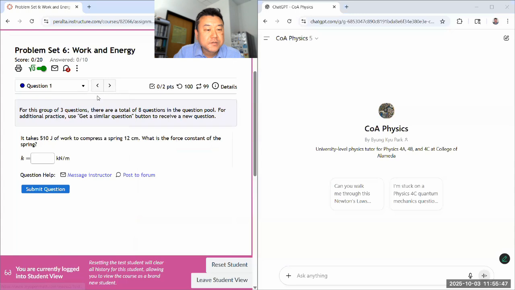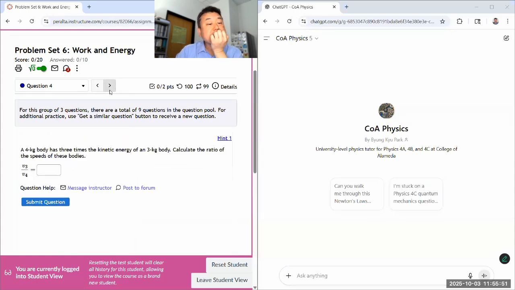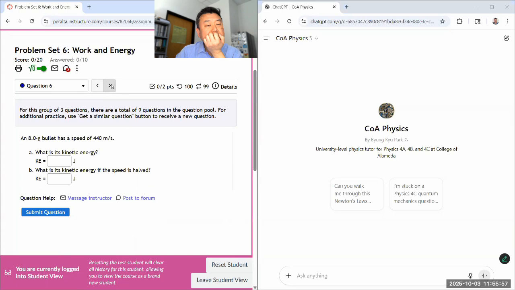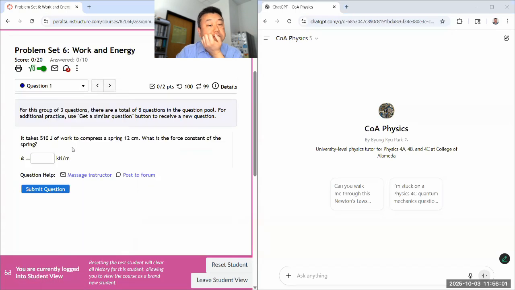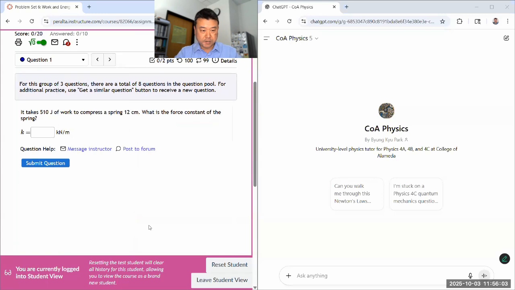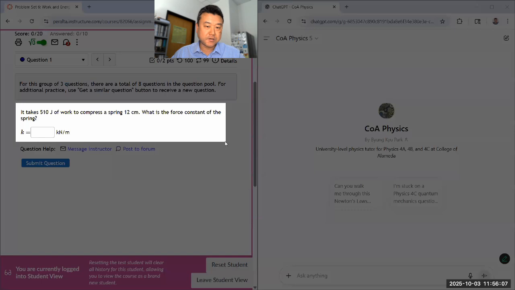What group of questions is it? It might be in this group. It's probably in the group of the first three questions. So let me actually do this one as a quick check that it's not going to give me an answer right away.